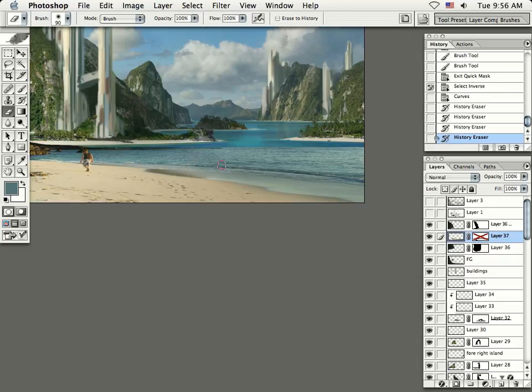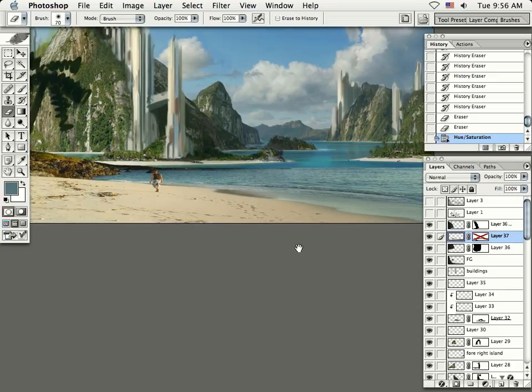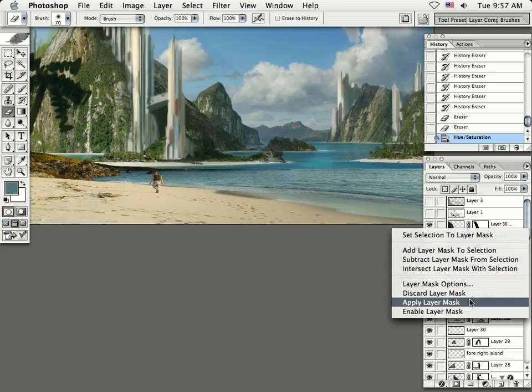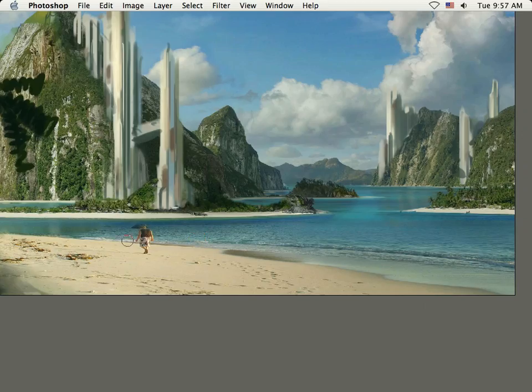So now I'm going back to the history eraser again. Just touching up a little bit of the water's edge, where I do want to keep some lightness. Going up into hue saturation, I just want to probably saturate just a bit, just to get some of that nice color in there. Okay, so I'm getting a little more happy with that. So we're going to reapply our layer mask, and so now we have a much nicer blend.